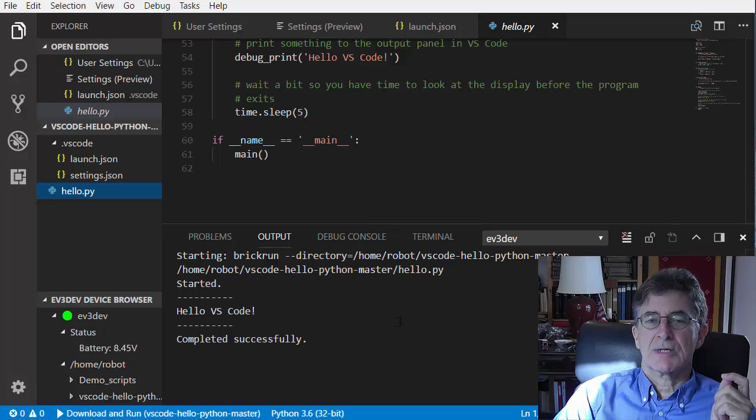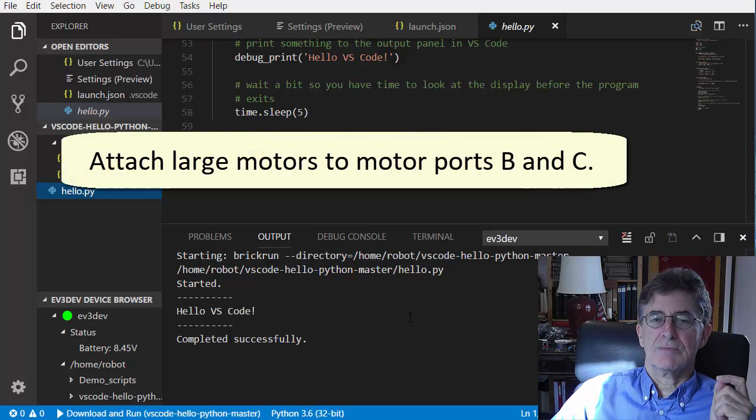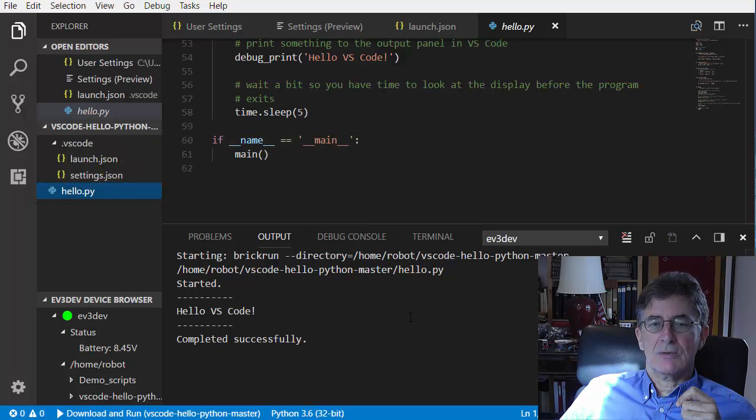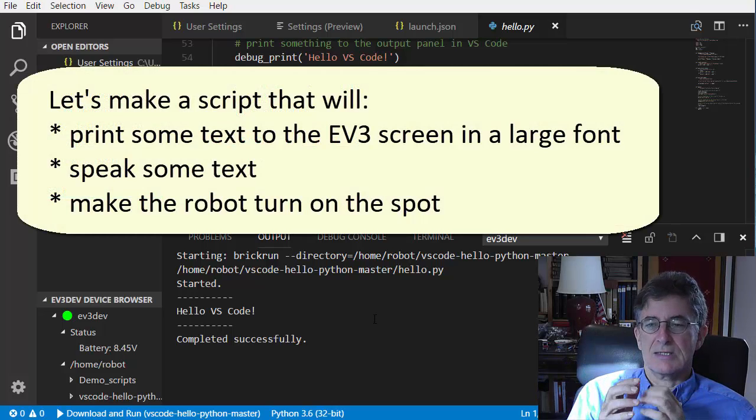Let us therefore make a script that is shorter and more typical and which makes the motors attached to the EV3 work. Attach large motors to ports B and C of your EV3 and attach wheels to those motors. The script that we are about to make is the same as the script that I used in the sister video, and it was analyzed line by line in that video. It prints some text to the EV3's LCD screen in a large font, speaks some text, and then attempts to make the robot rotate on the spot.